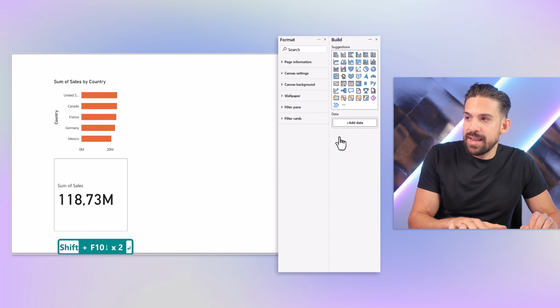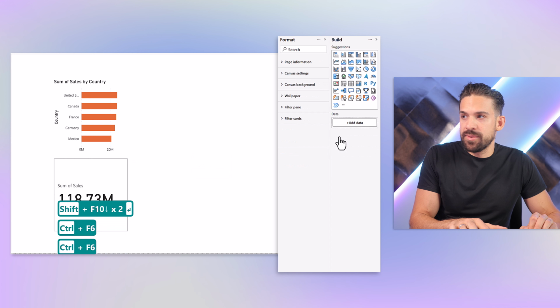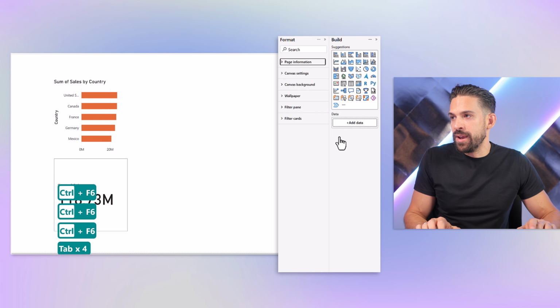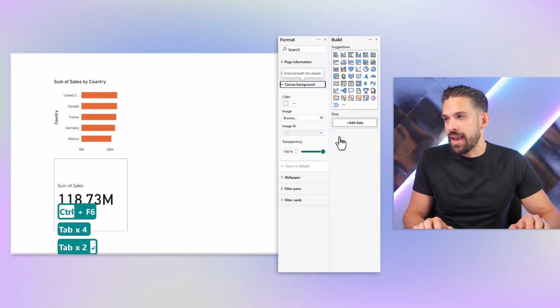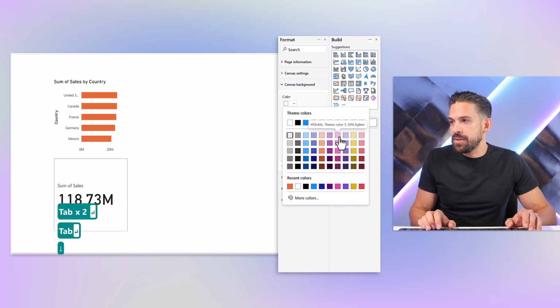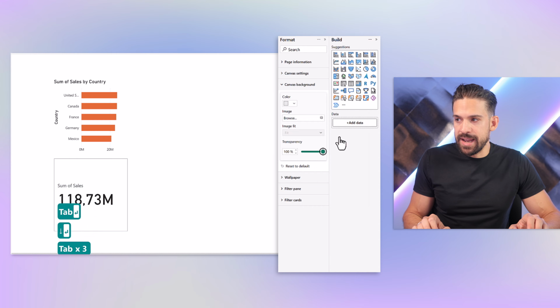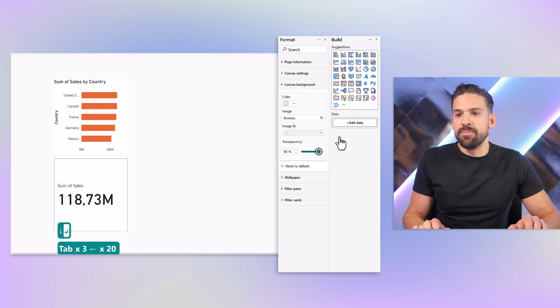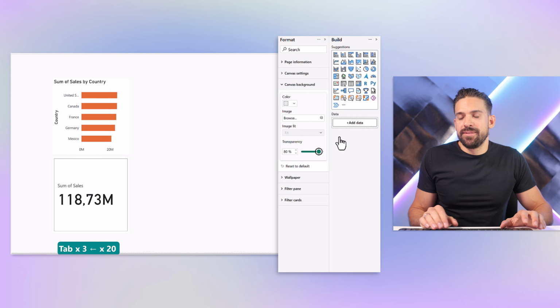and then with F6, I go over there to the formatting options and then tab my way to the settings that I want to change. In this case, the canvas background. Select the color, maybe that's gray, and let's apply a different transparency. Let's go for 80%. Also doable, but could be better, right? Okay, all of this inserting visuals, formatting visuals is quite okay.